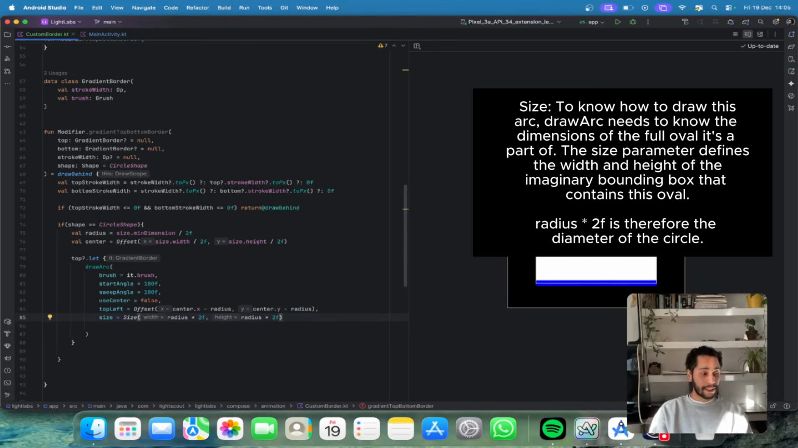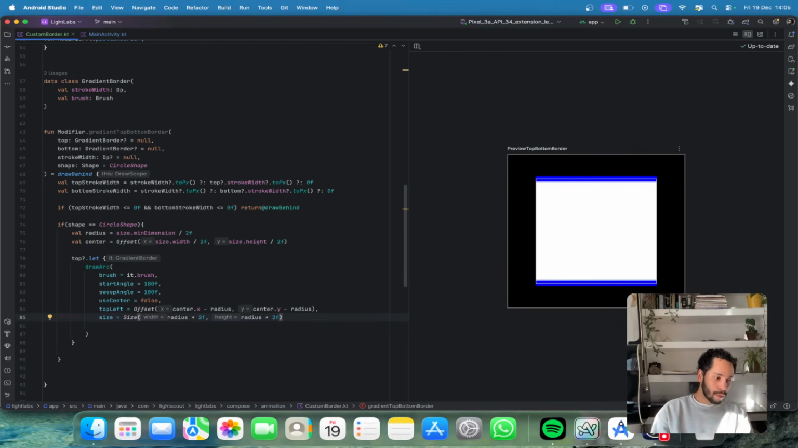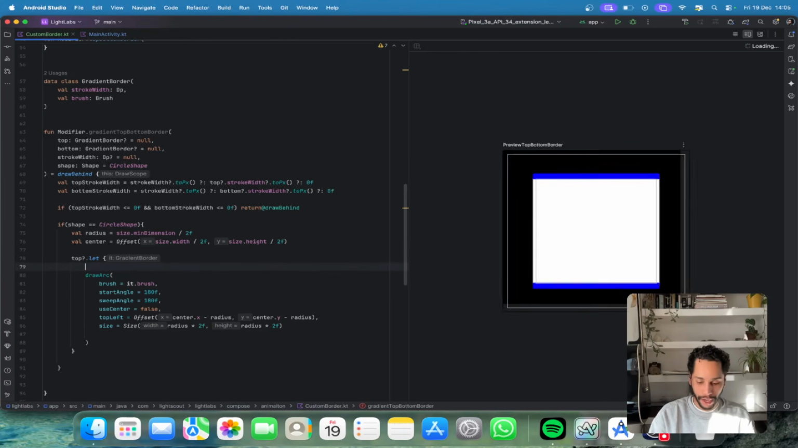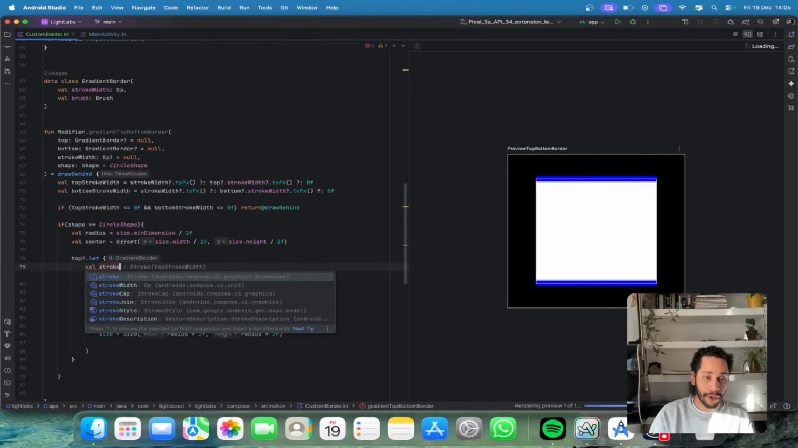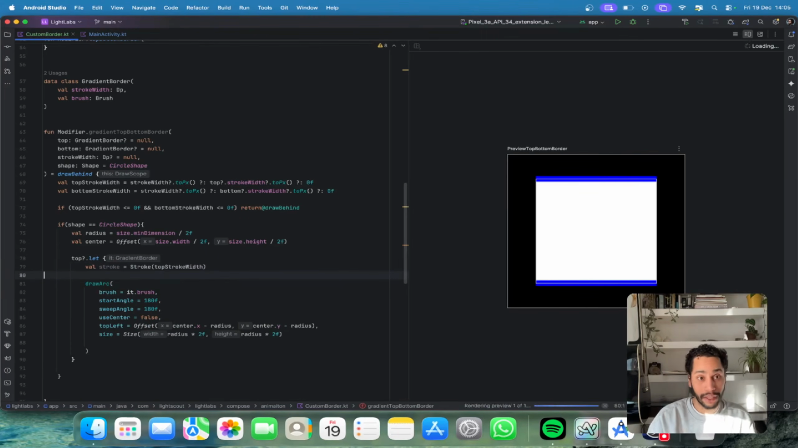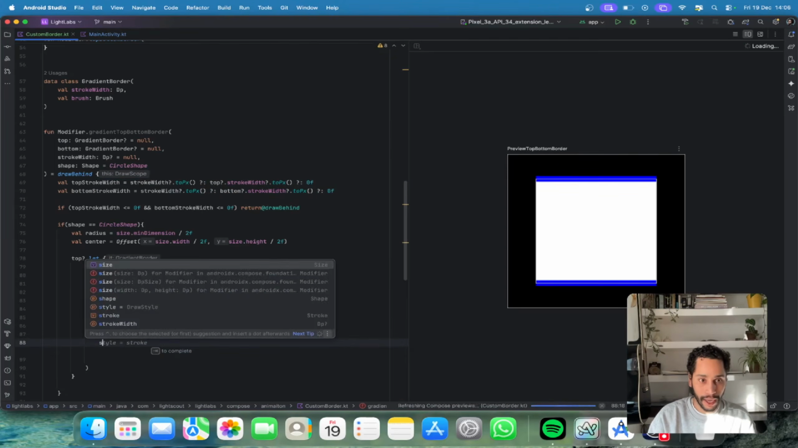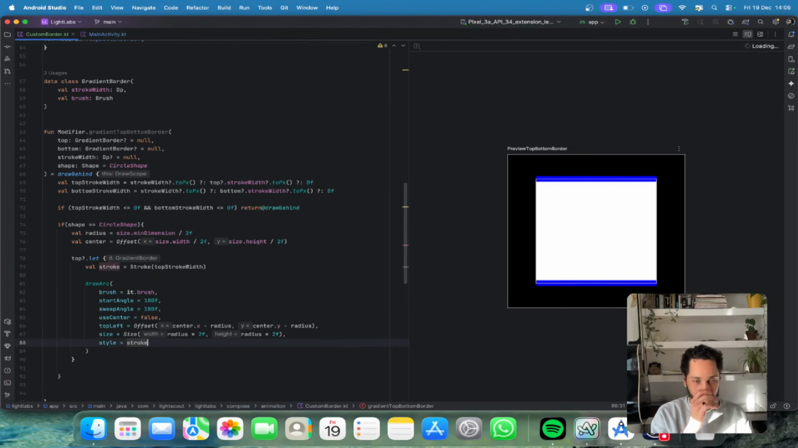Next thing that we need to do is define a style, and in this case the style is going to be our stroke. I missed one thing, and that was the definition of the stroke. So let's say stroke, and we're just gonna call it with the value that we extract from here. There you go, we define our stroke. Now we come here and say, hey, style stroke. So we have the drawing of the top arc.